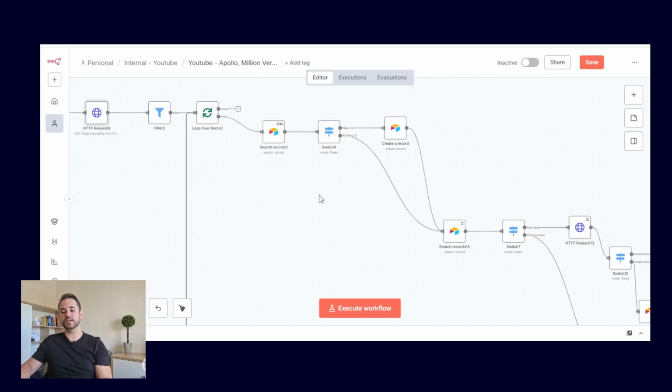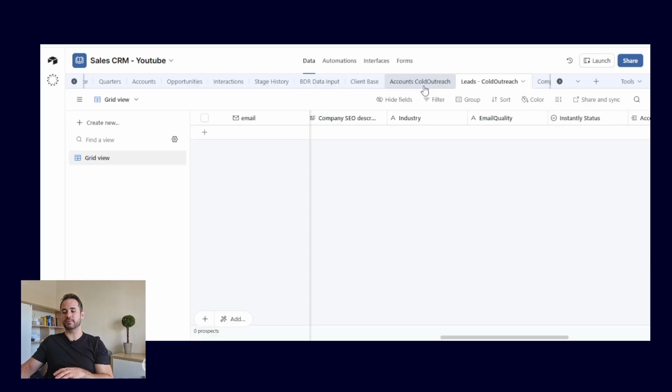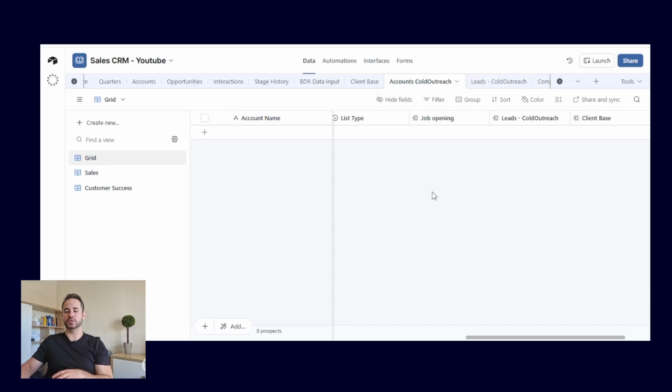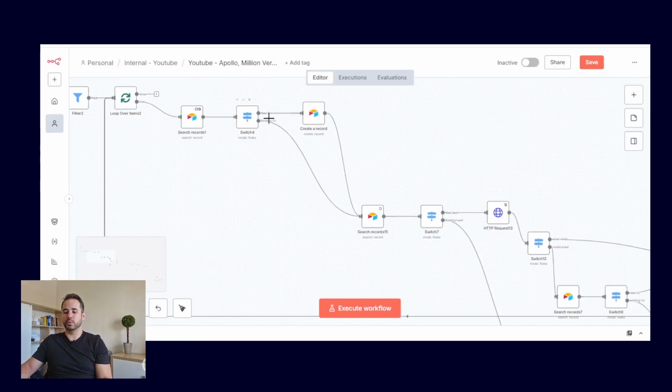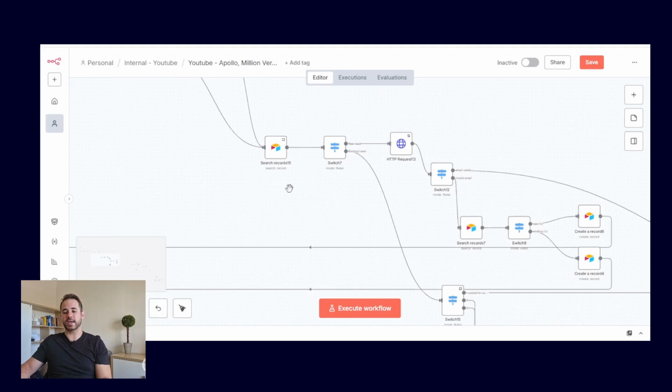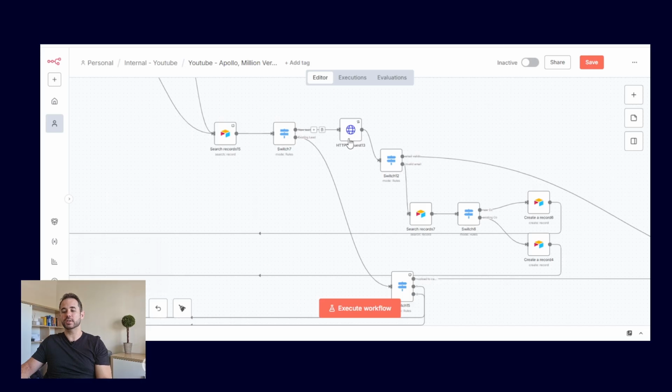So what we're doing is we're searching whether or not this company already exists in our CRM. If it's a new company, then we're going to update the CRM with this new company. If it's an existing company, the flow will just proceed to the next steps, and then it is going to check whether or not this lead already exists, right? And if it's a new lead, then we're going to call another tool.